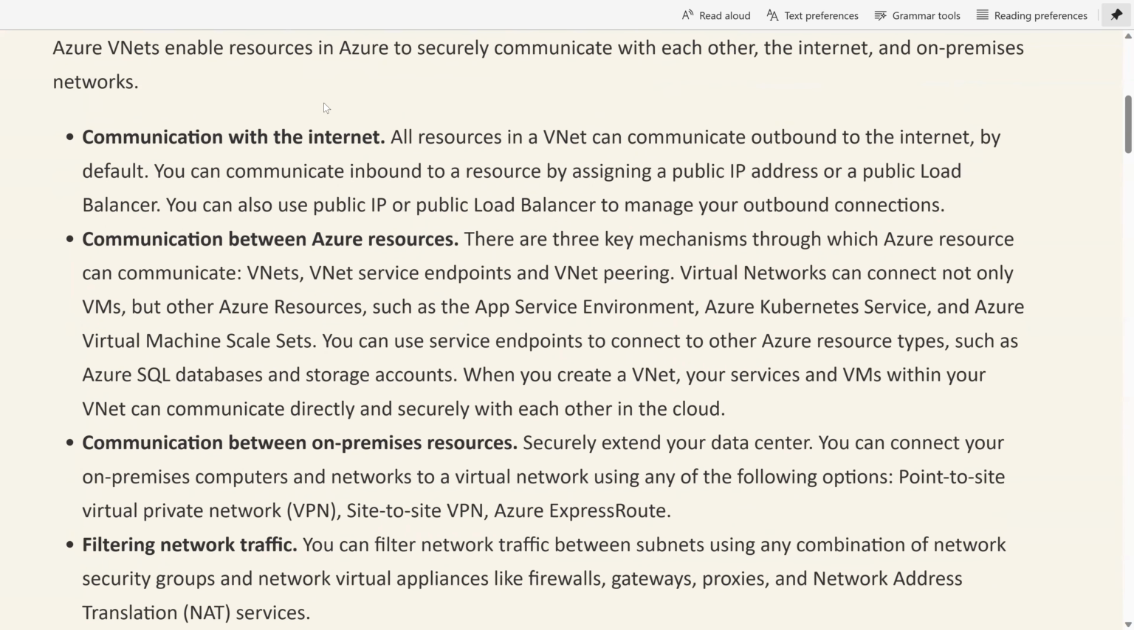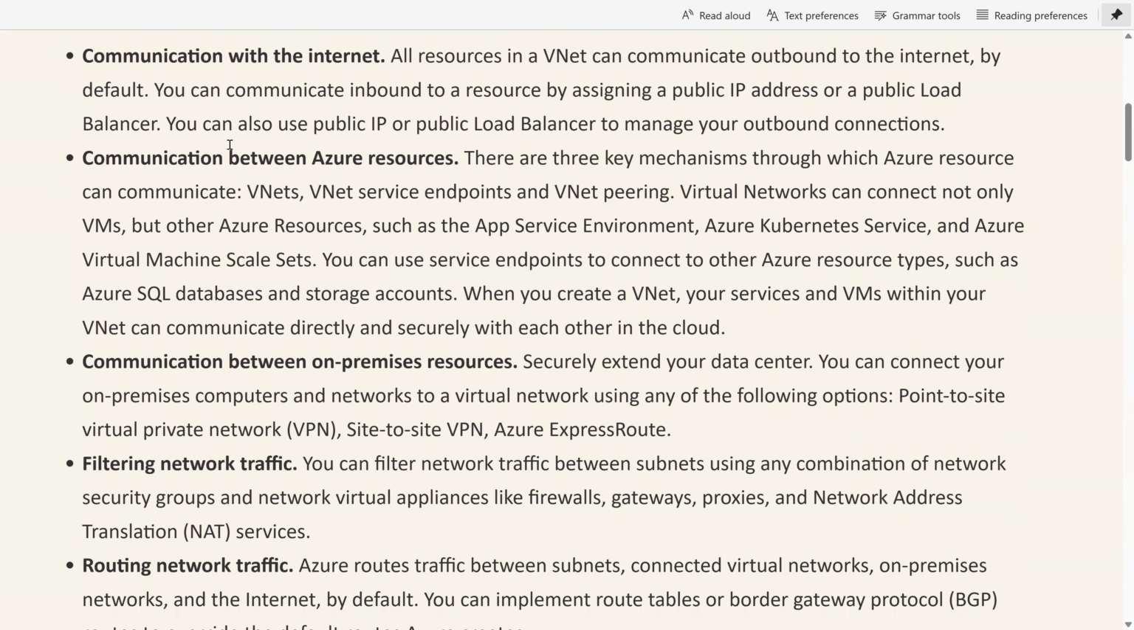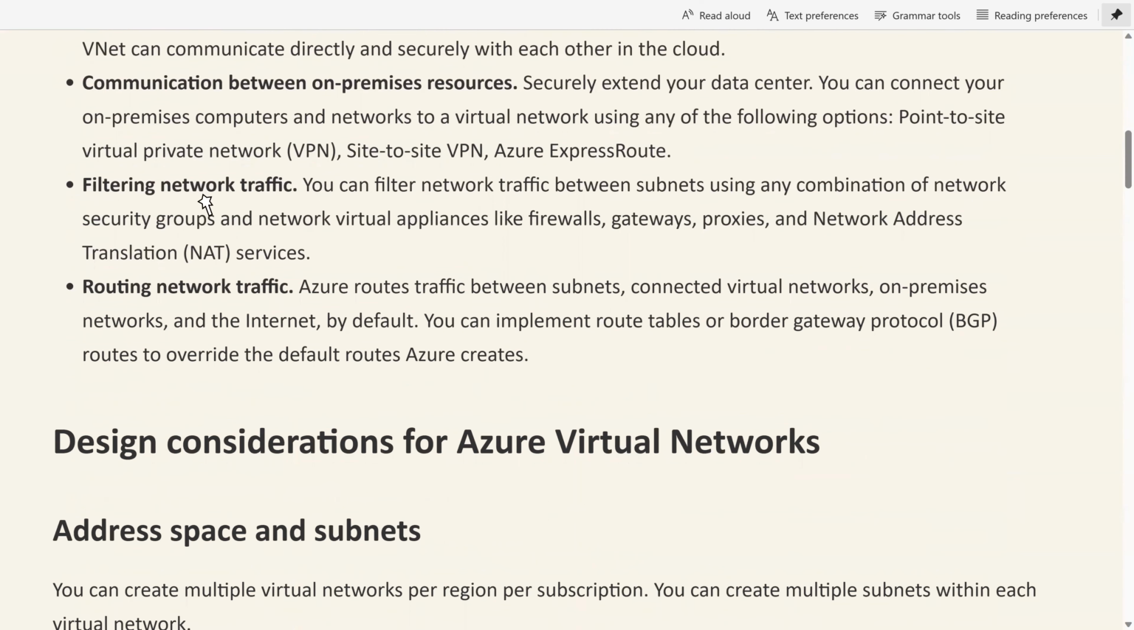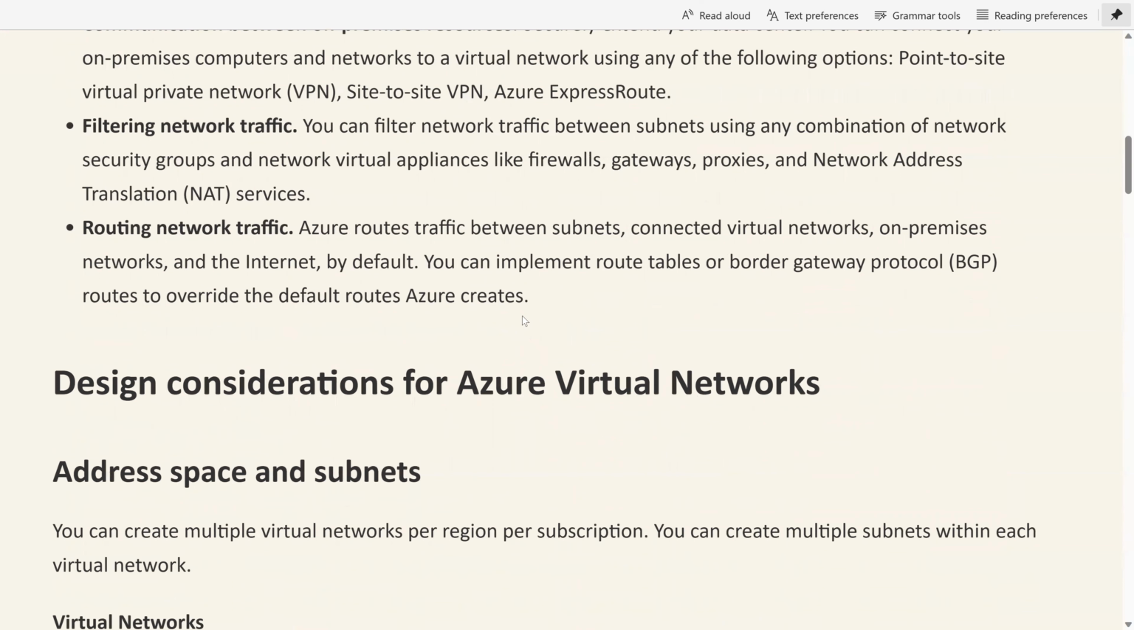So finally, it's a secure container, you can think, where the VMs can communicate to the internet and within the resources. Then these VMs, so cloud-hosted machines, can go and communicate with the on-prem machines. Obviously, you have to enable some sort of VPN, ExpressRoute gateway, etc. These are the terms that you will get later on when we study more and more. Then we have security features, and routing network traffic, all these aspects you'll see.